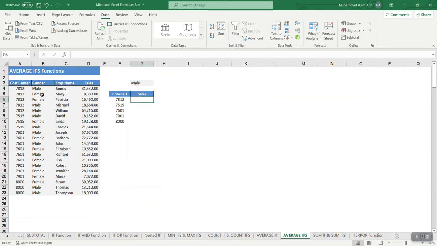So in my database, I have cost center, gender, employee name and sales. So I want to calculate sales average by cost center wise and gender wise. So here I have two criteria. First one is cost center and second one is gender.